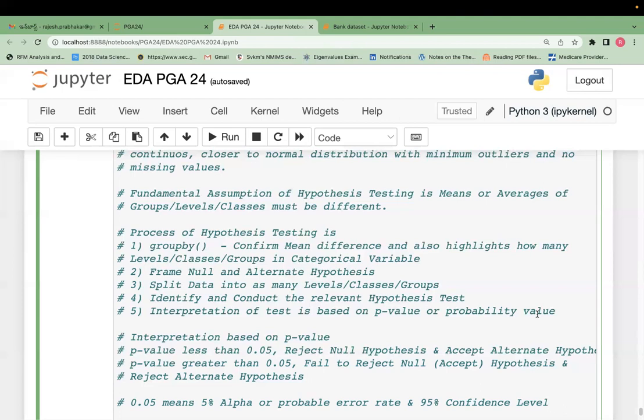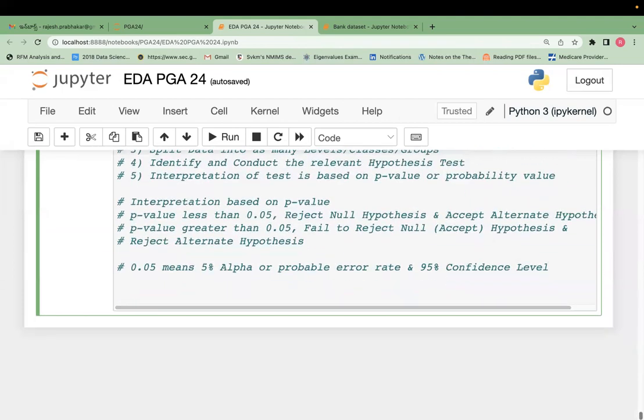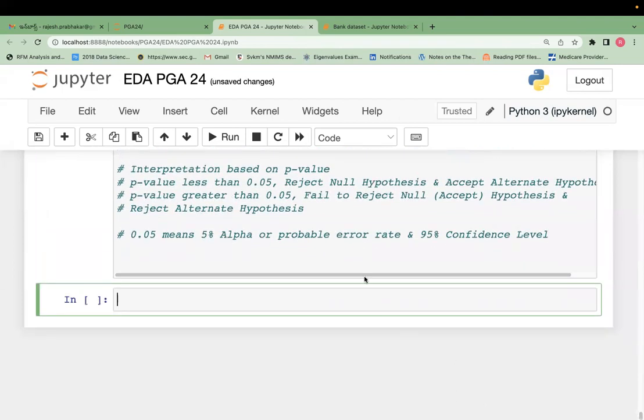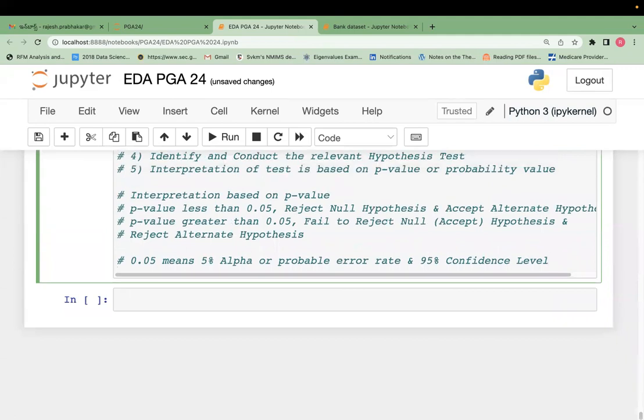Can we move forward? Yeah. We will do all the tests.